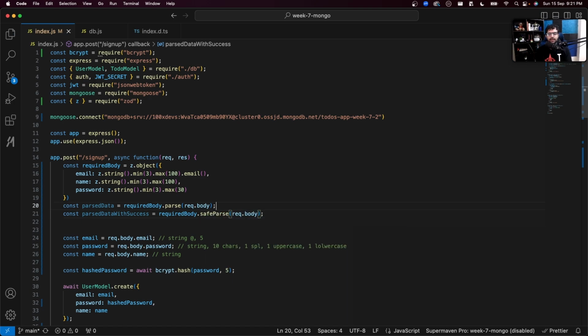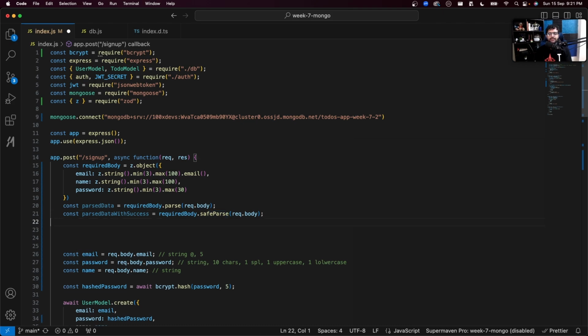I'll share the difference between parse and safe parse very soon. But these 2 functions are all you have to write to validate your input. What is my input? Input is req.body. What is my schema? Schema is required body, this variable that I've written over here. This is the required body. This is the input body.